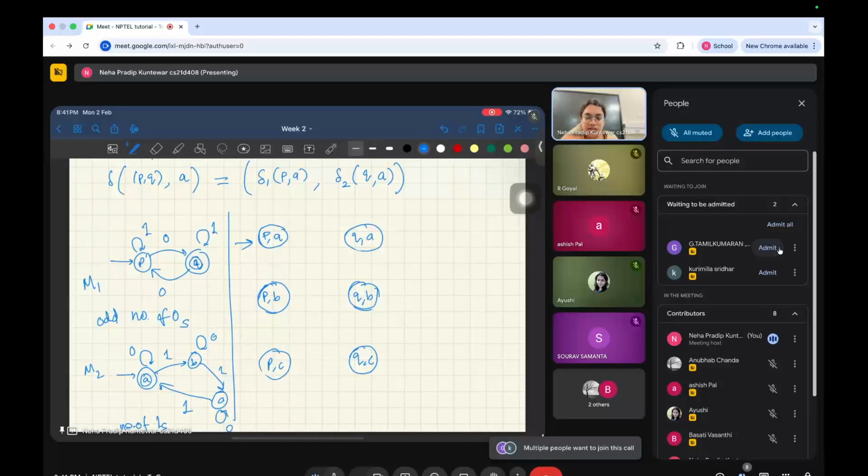And what are the transitions? P on 0 goes to Q, and A on 0 stays at A, so we will be at Q comma A. Let's do P comma B. Instead of considering PB, we should start with QA only, because only the reachable states are going to be considered.